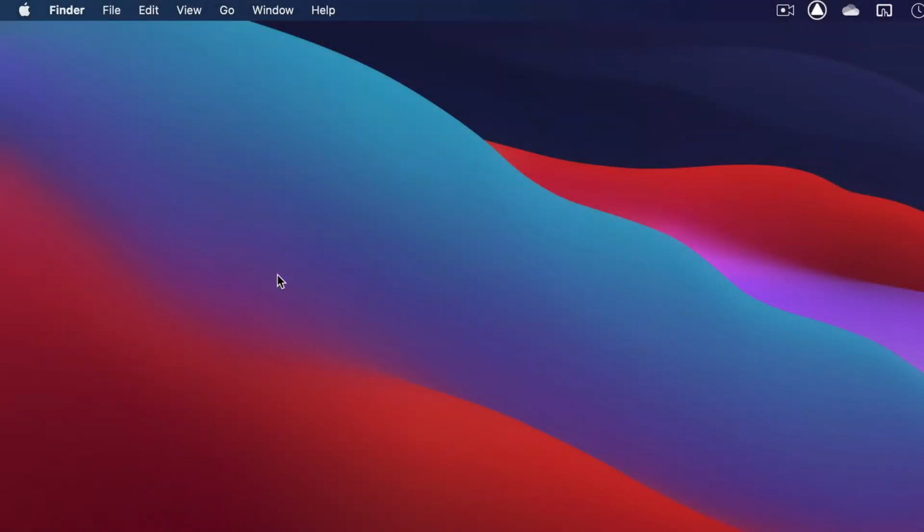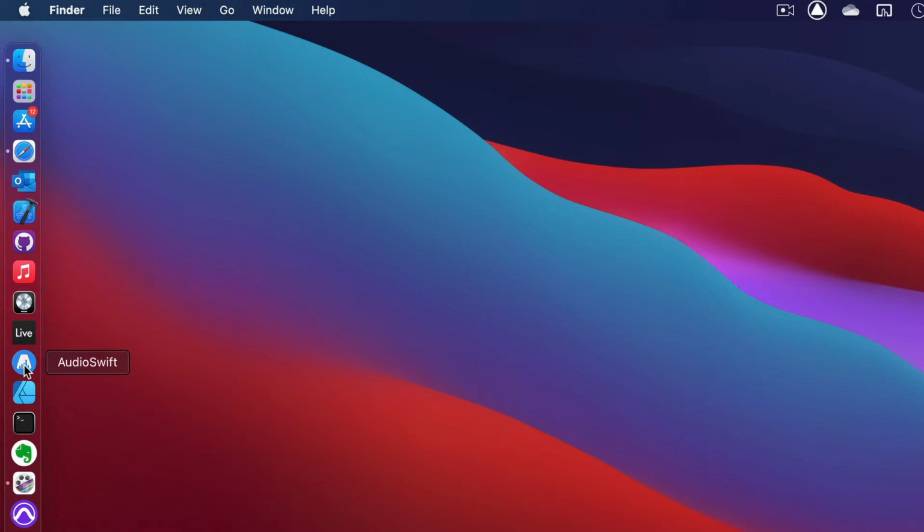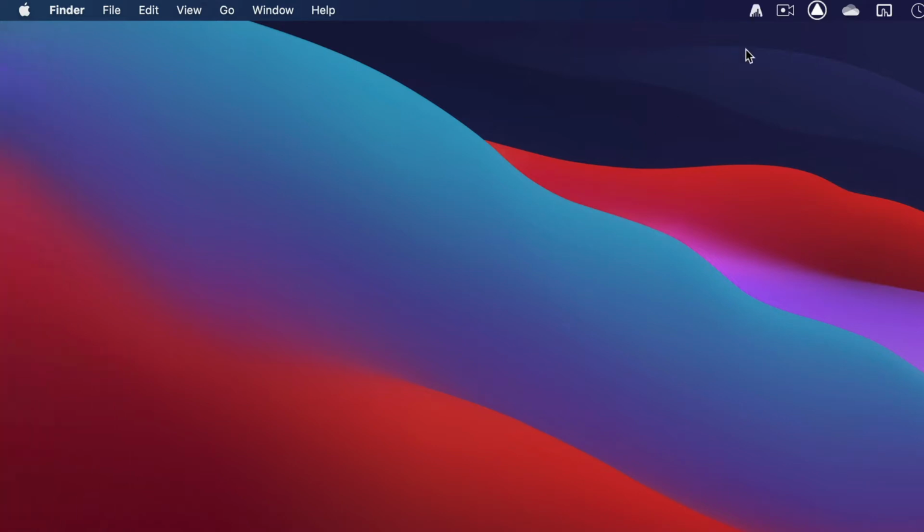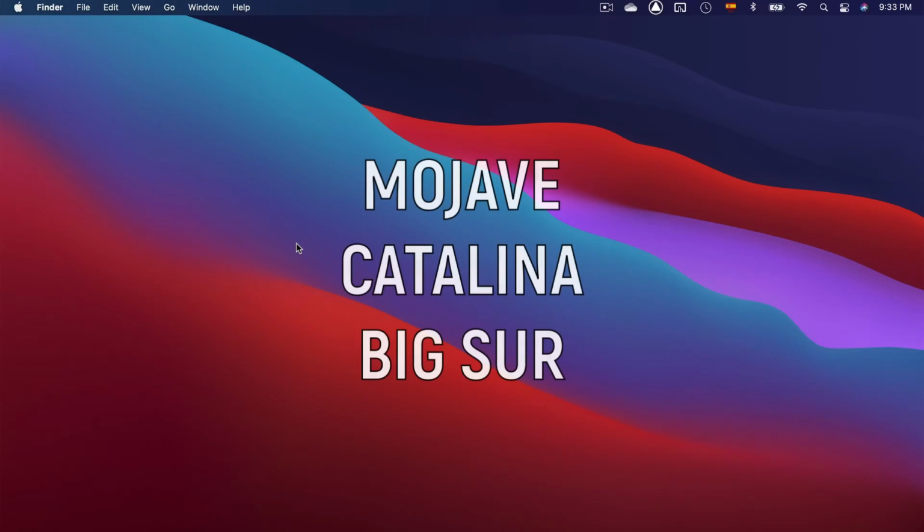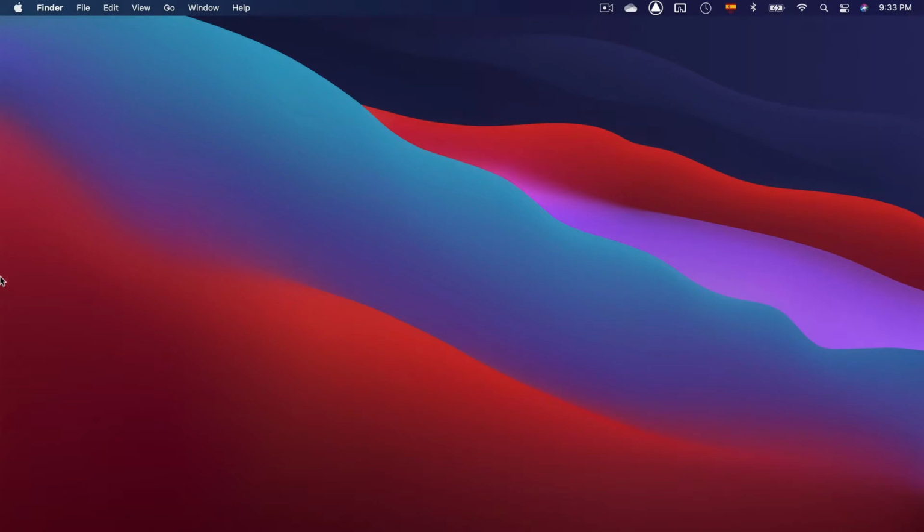I created a shortcut in the dock. Let's launch AudioSwift. If you're using a macOS version below Mojave, the AudioSwift icon will appear to your right at the top menu bar. If you're running Mojave, Catalina, Big Sur, or above, AudioSwift requires your permission to control the computer. If we don't do this first, the app won't run.